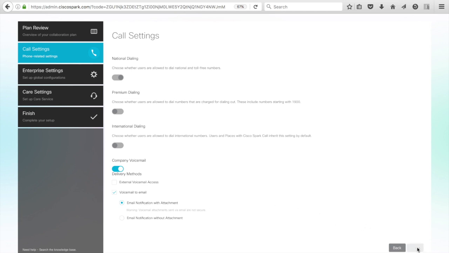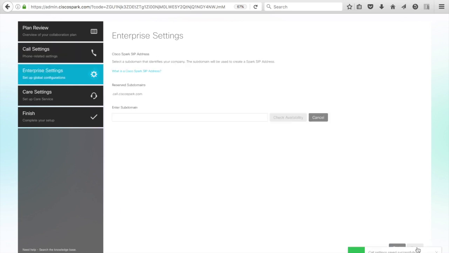Enterprise settings on Cisco Spark determines SIP addressing for calls. All Spark domains are ciscospark.com. Therefore, a subdomain needs to be prepended to the Spark domain for unique call routing between different organizations. Normally, a company would enter their domain or company name in this field, but for the purpose of this demonstration, I will enter IT Improvise.